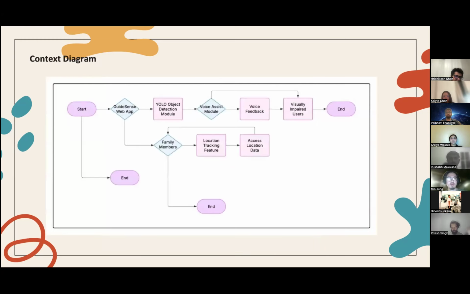The context diagram shows from the start using the GuideSense web app, which follows through to family members and the YOLO object detection module, which follows through to the voice assist module, and which integrates voice feedback and visually impaired users to the end. From the start, it also goes to the end, and from the GuideSense web app to the family members, the location tracking feature and accessing location data also leads to the end. There are no changes to this context diagram. Next slide, please.